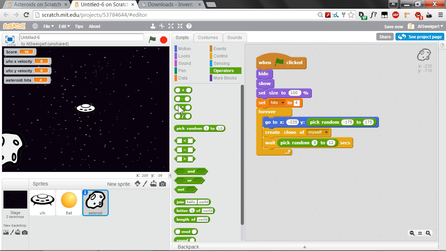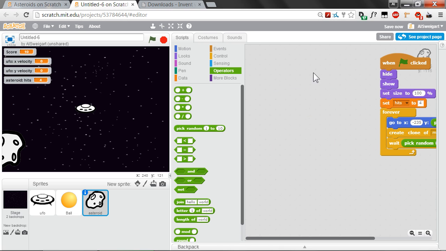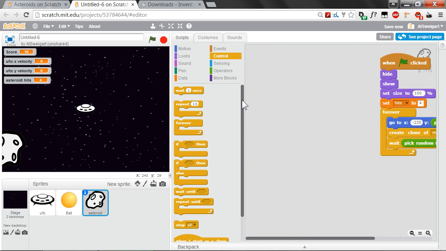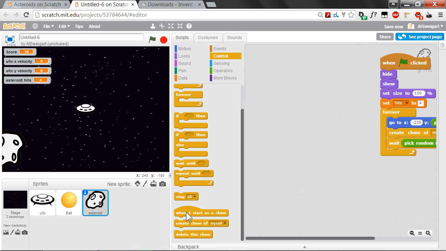Let's have these clones start moving around. I'm going to move this code off to the side. When an asteroid starts off as a clone, we're going to grab this when I start as a clone block. So we want it to do a few different things. First of all, we want it to check if its hits variable, which we set to 4 right here, is set to 0, and in that case it can't take any more hits and the clone should just delete itself.